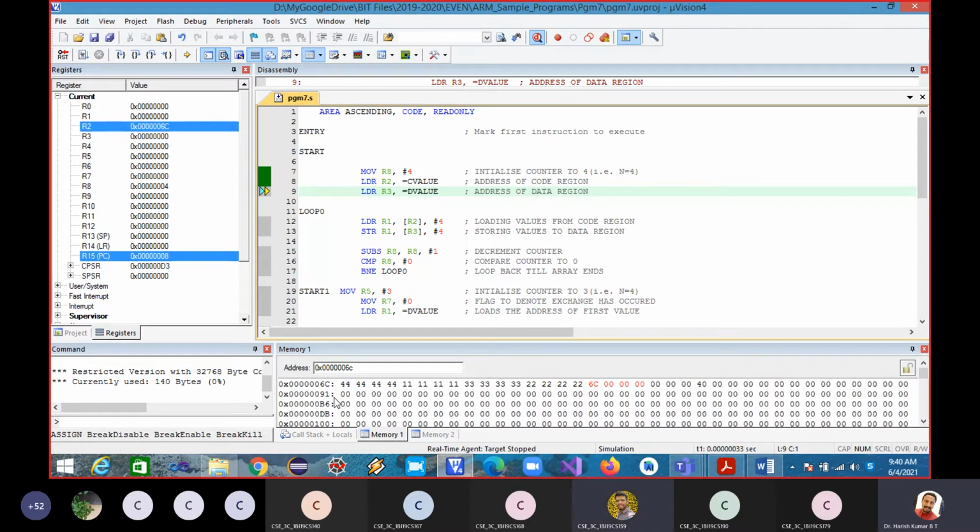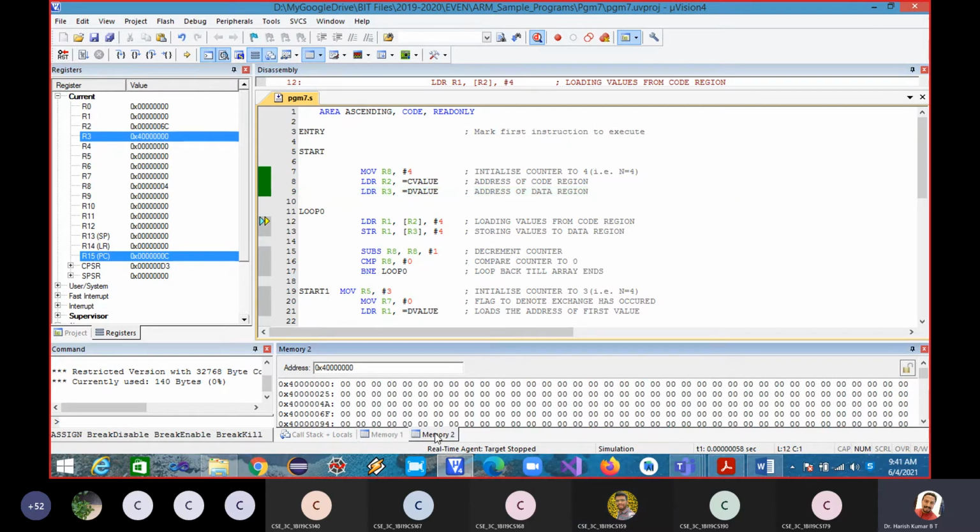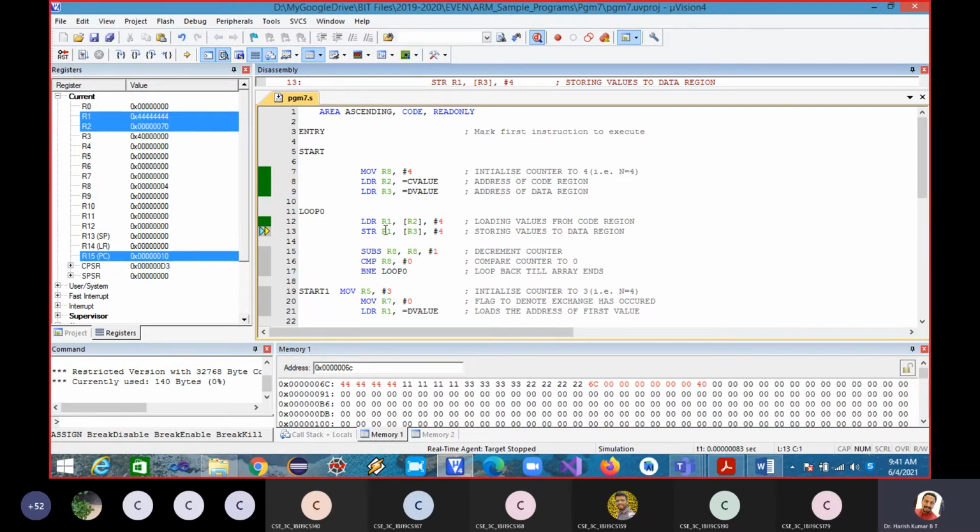So now I'm loading the address of the data area into the register R3. All of you know R3 will get the address 4 followed by 7 zeros. So it got the address 4 followed by 7 zeros that I have in the other memory window. Now, R2 is pointing to this memory location, this 444. This 444 gets loaded to the register R1. So from R1, I'm storing it into this memory location. R3 is holding the address of the data area right now. This 444, which is copied to the register R1, now gets stored to this memory location.